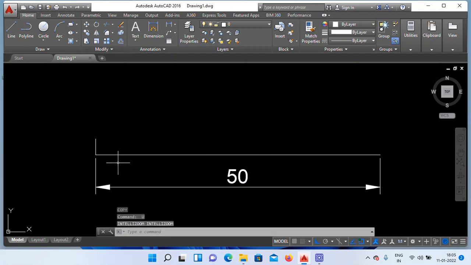Move command. Move. I need to move this object by giving, assume, 33 meters. I want to move this object. How to move? Apply the move command. Enter. Select the objects like this. Enter.